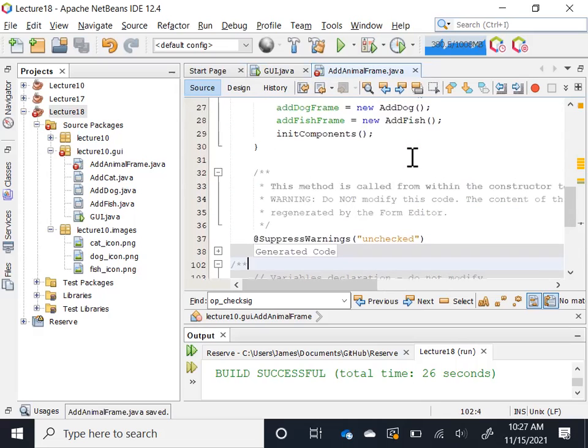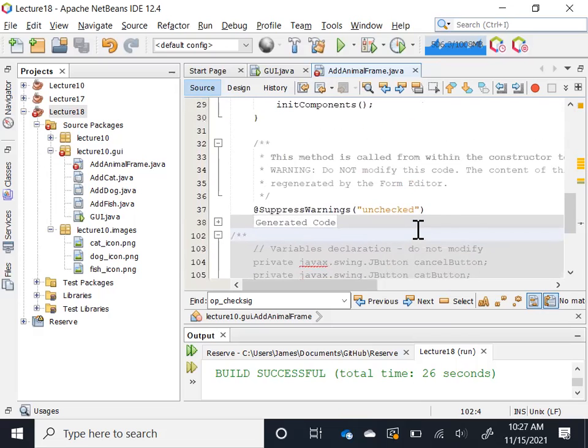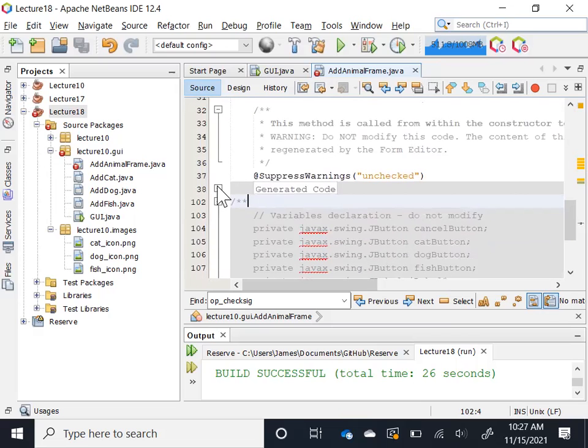All right. I don't know why. Contains files with errors, but I don't see any errors.